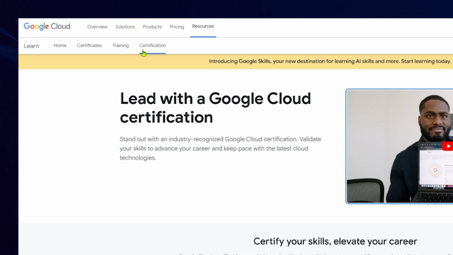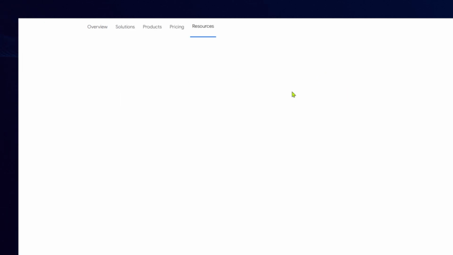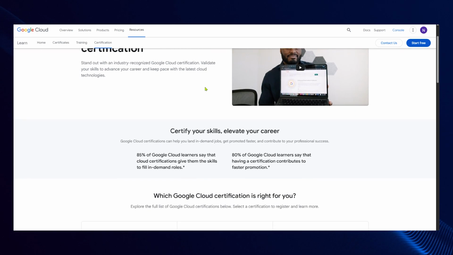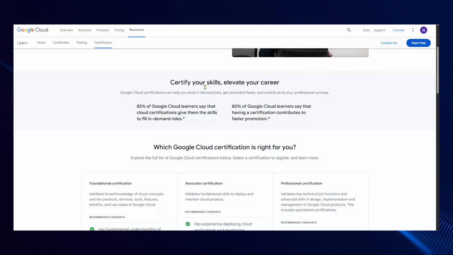This is your one-stop shop for all things related to Google Cloud and Workspace certifications, and it's a good idea to take a moment to familiarize yourself with what's available, especially if you're considering multiple certifications.